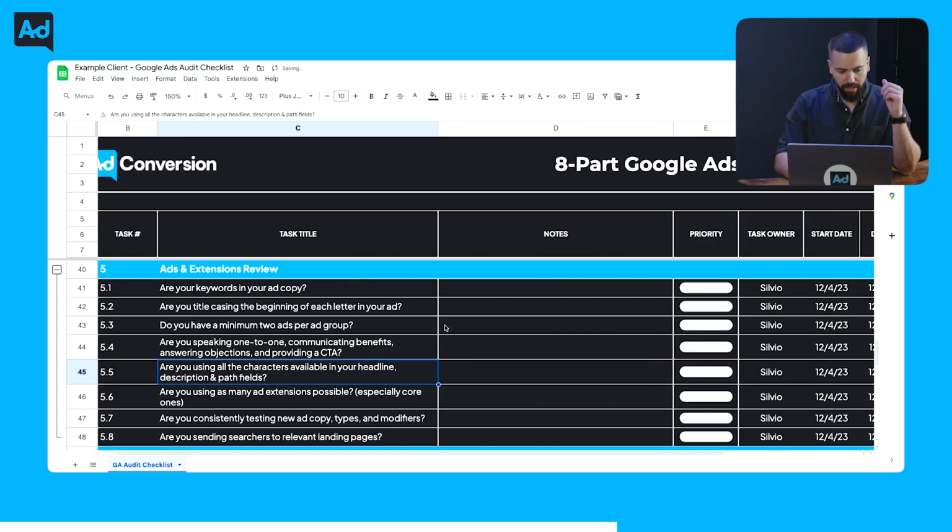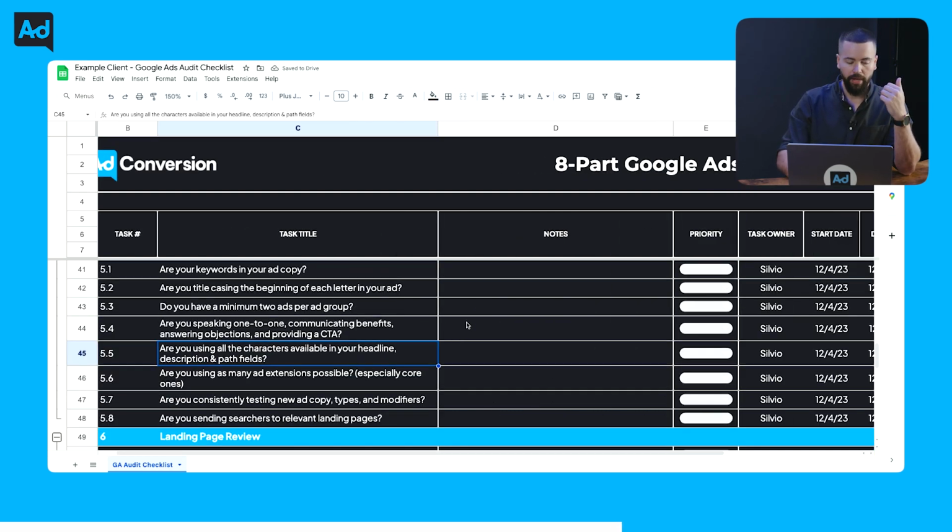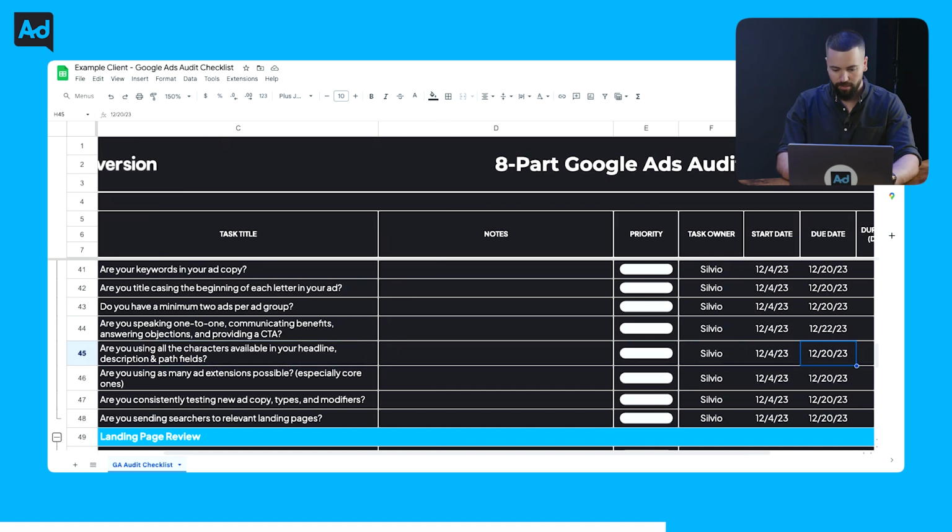And then moving on, are you using all the characters available in your headline, description, and path fields? You don't have to use every single one, but I recommend you use as many as you can. Ideally, you maximize every single character. You get 30 characters for the headlines and 90 characters for the descriptions. It's not a lot to deal with, so I recommend you use as much as you can and try to give as much information as you can to the searcher.